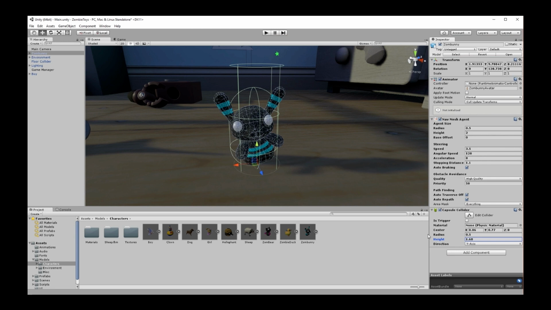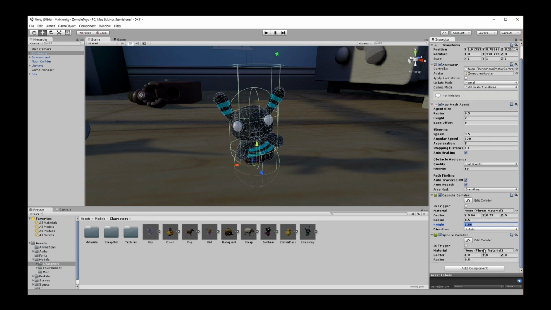Next, I'm going to add my trigger collider for attacking. This is going to be a sphere collider. I'm going to add this by clicking Add Component, Physics, Sphere Collider. Since this is a trigger collider, I am going to check Is Trigger, so that it doesn't forcefully interact with the player. Again, I need to raise it up to about the center. And then I need to increase its radius.